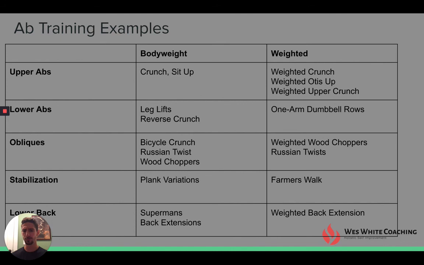Finally, the lower back fits into the abdominals because it's part of the core. So I always like to include it here. So for the body weight for the lower back, you can do things like Supermans or back extensions on the ground. And then for the weighted version, you can do weighted back extensions, which is kind of like a reverse sit-up with weights.